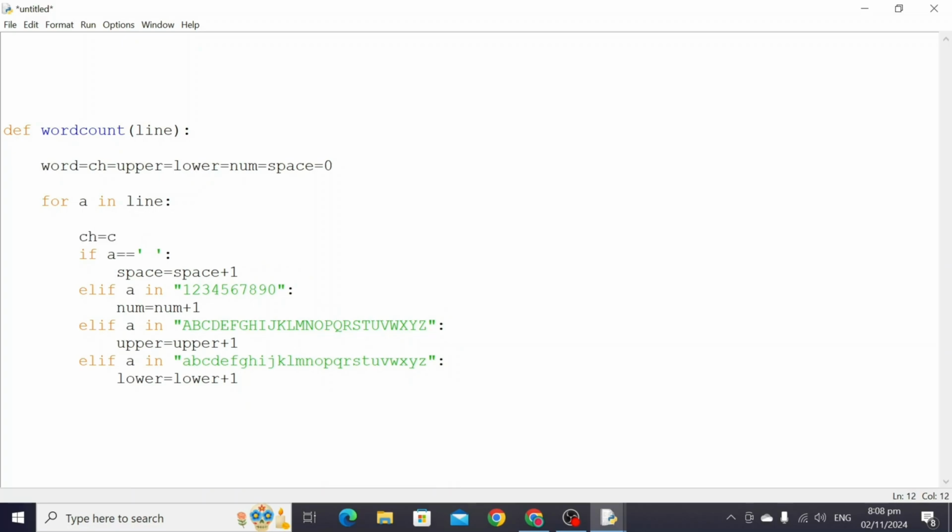CH equal to CH plus 1. It will be counting the total number of characters, meaning the total number of values in the line along with the space. Okay. Now last is word. So word, how to count word? For counting word we need to come out of the loop. Okay. So let us do how.